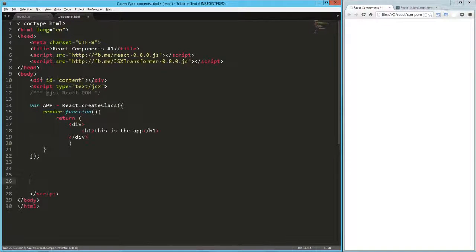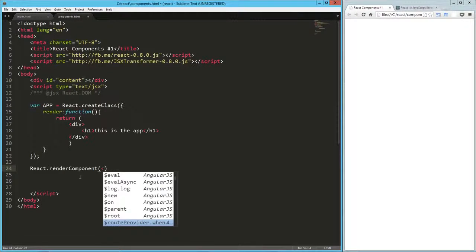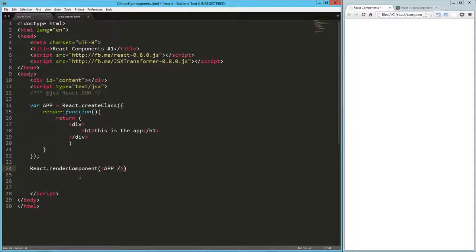Now when we want to render that component on the page, we simply call React.renderComponent. We tell it the component we want to render, and in our case that's going to be App. So it's just like a tag there, and then we tell it where we want it to render that. document.getElementById content, which is that div we created in the very beginning. Let's load this up. So here's our first component / application.